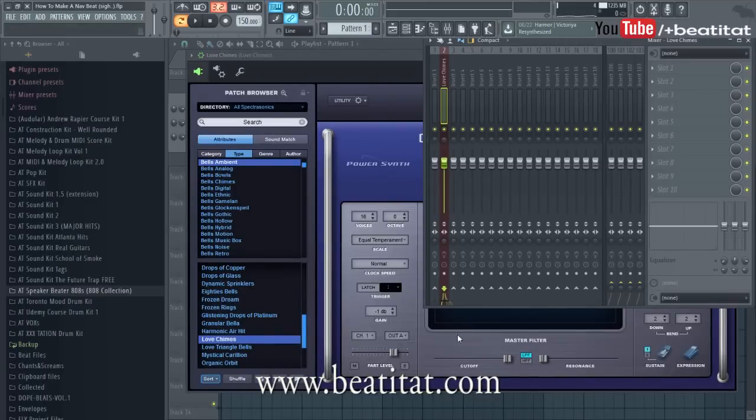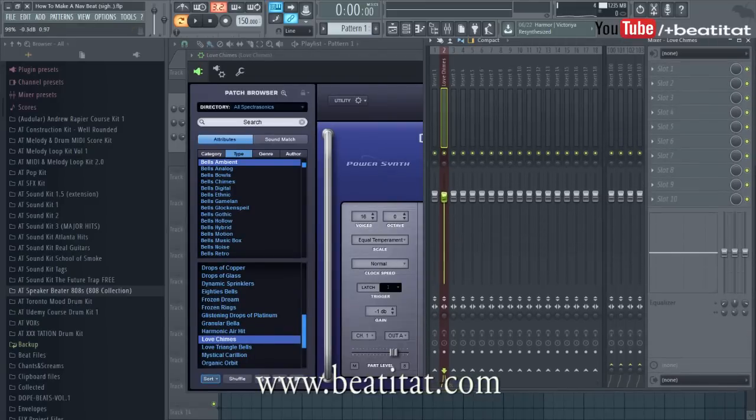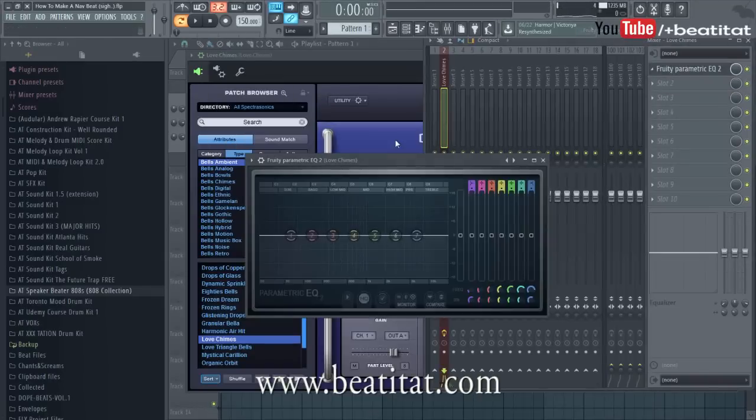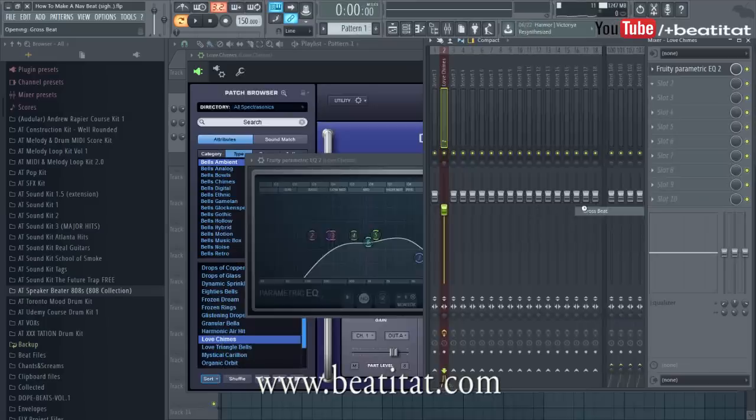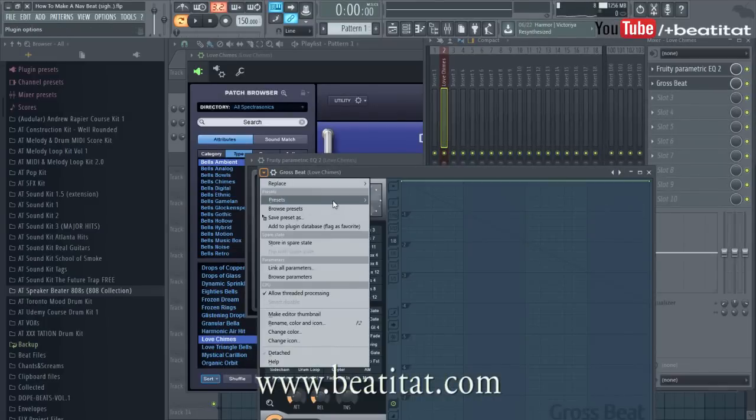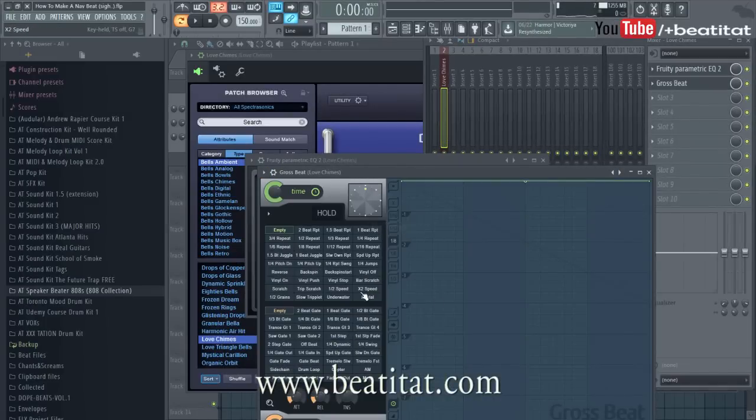So I'm going to go ahead and pull in an EQ, pull down the volume, put it in the mixer, and then pull in an EQ. Then I'm going to pull up a Gross Beat right after. Pull up presets, momentary, half speed.